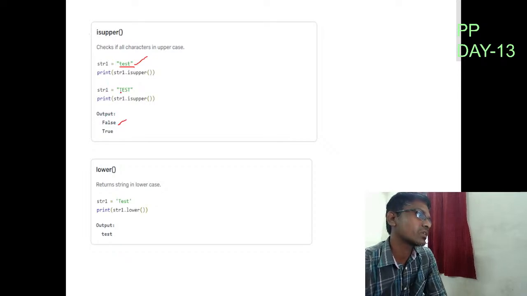And str1 is equal to "TEST". Now it contains all uppercase letters. So now I want to check str1.isupper(). Yes, it is upper. So that's why it will print output is true.